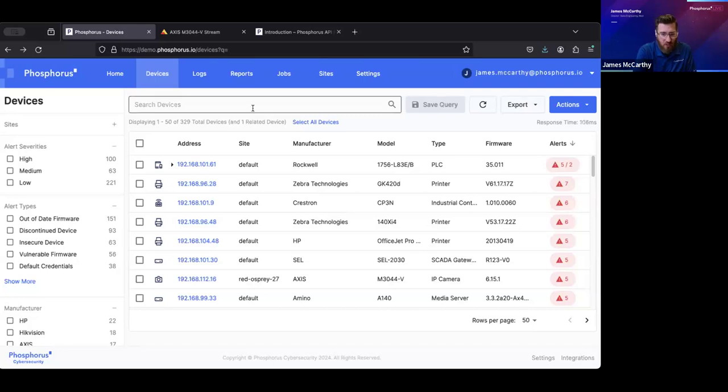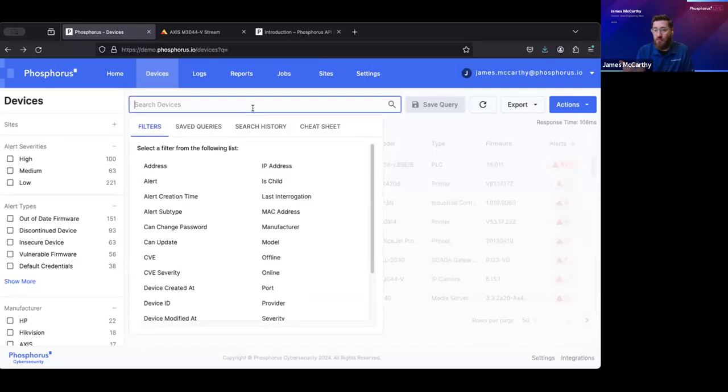And I want to show just really quickly here how easy that is with a platform like Phosphorus to do that discovery. So I'm going to put in here a search query.